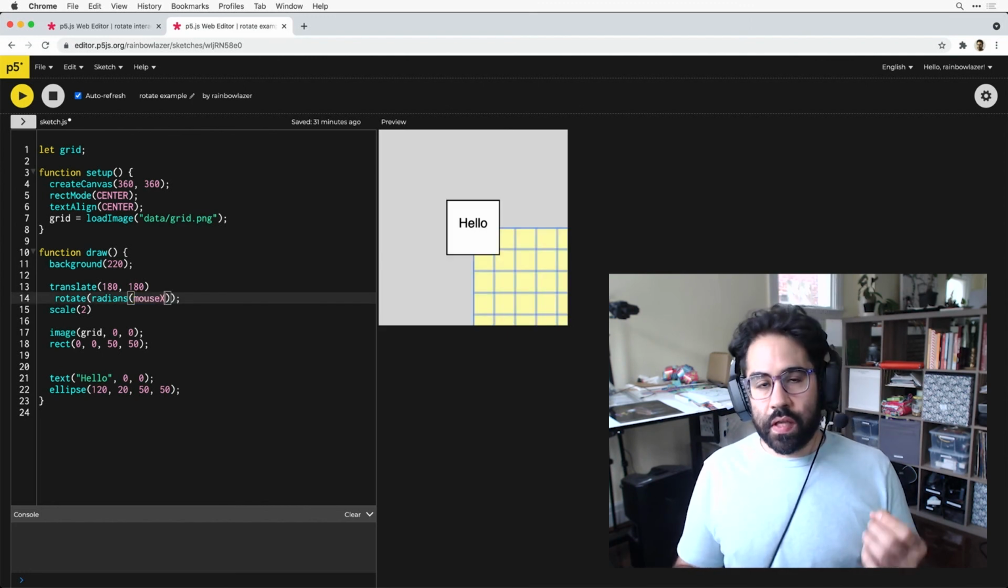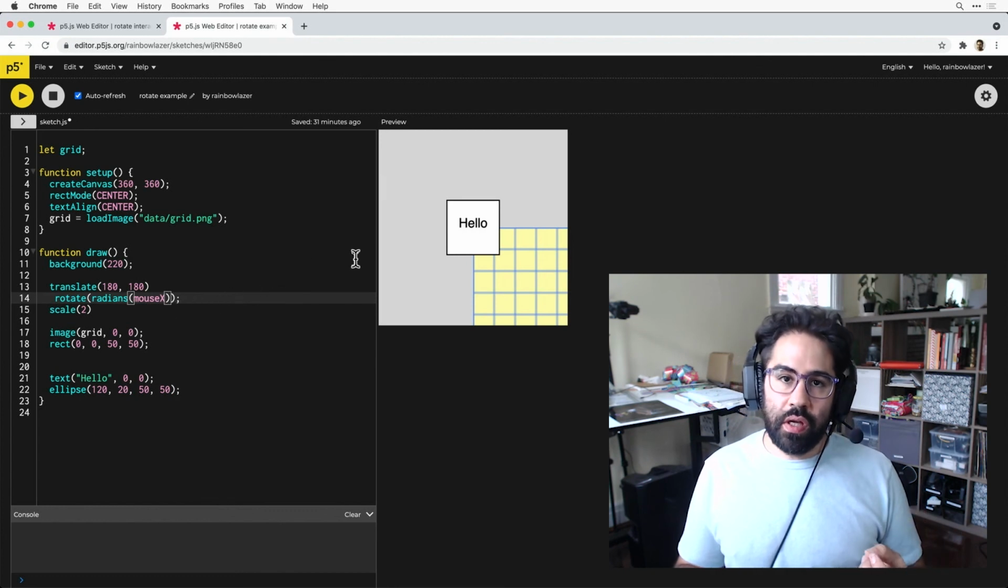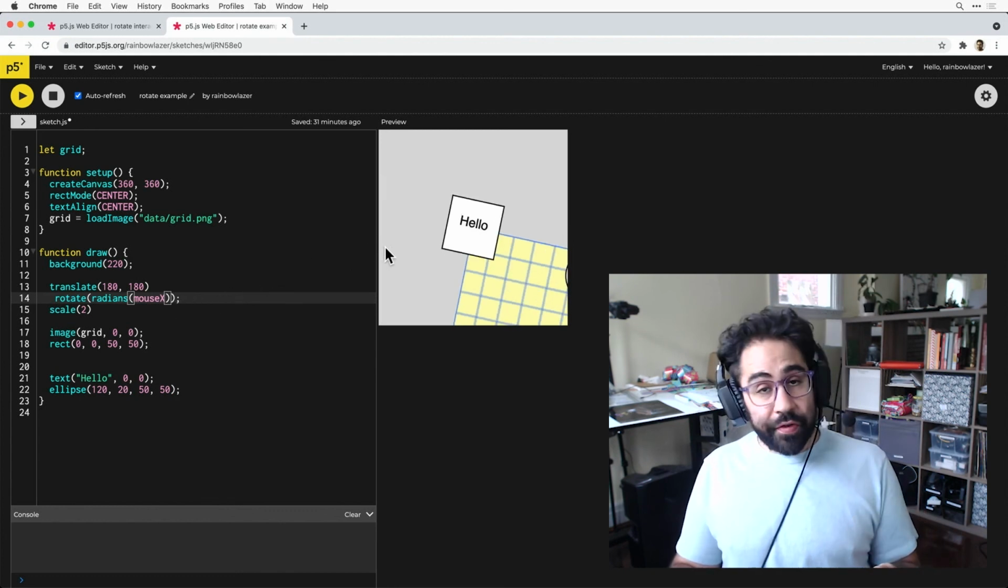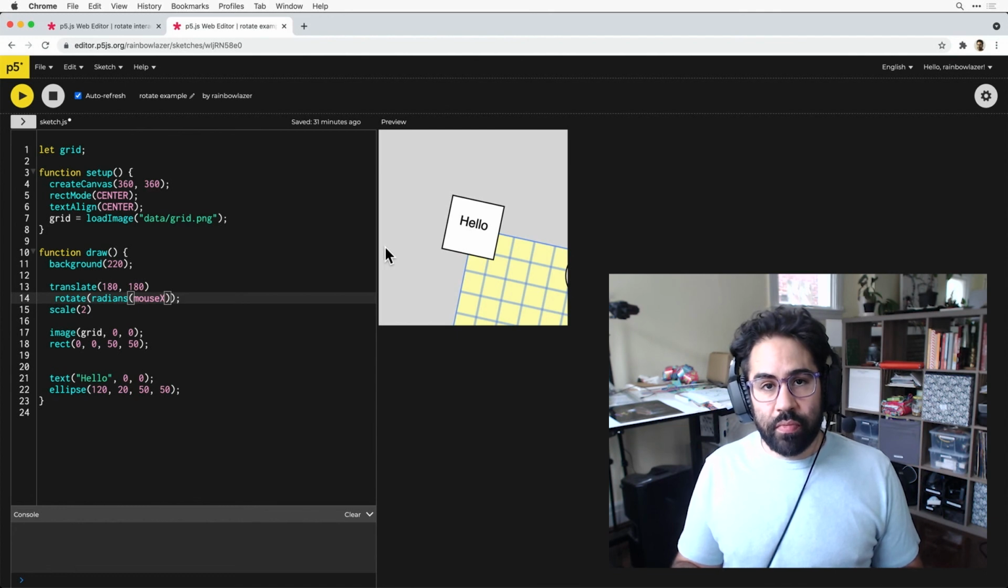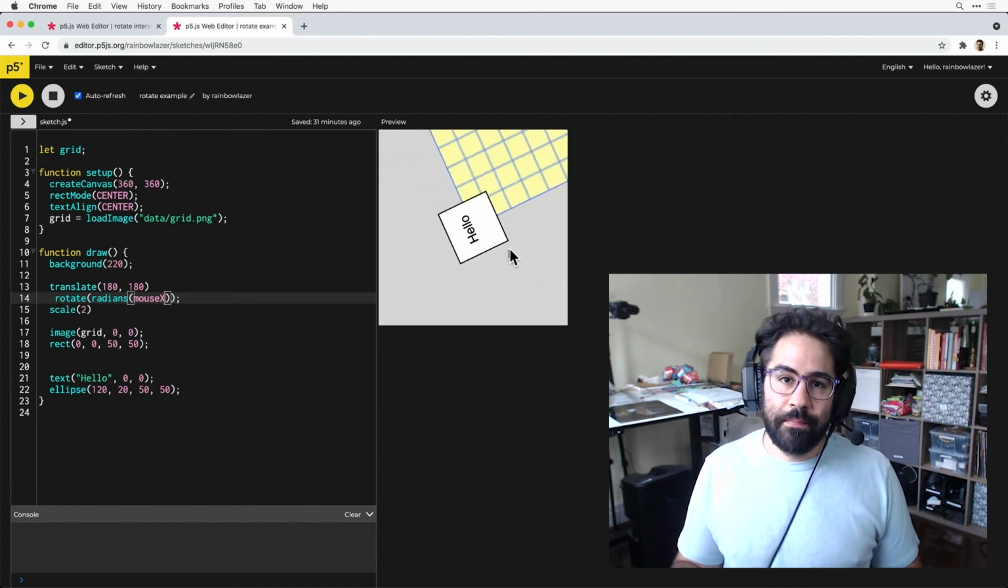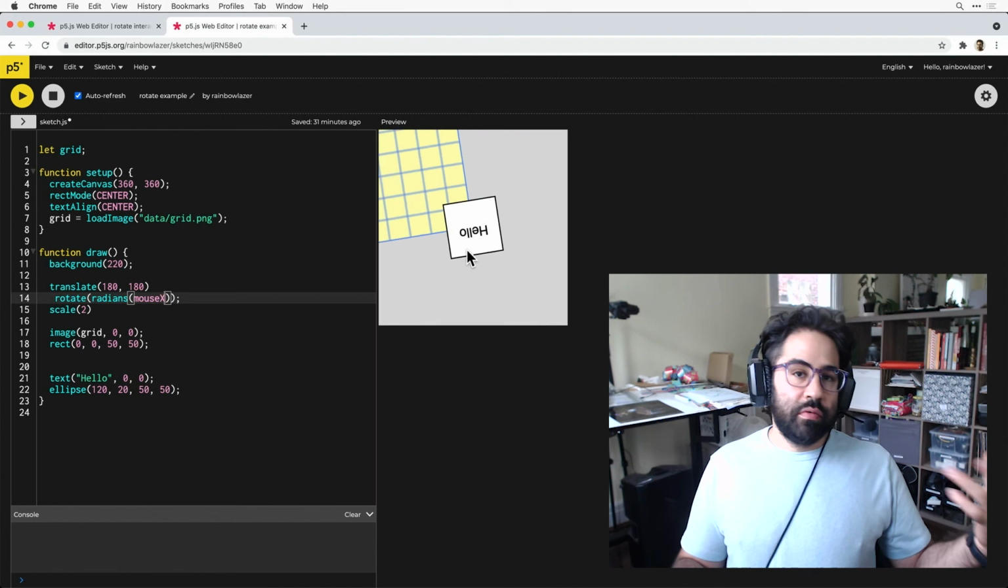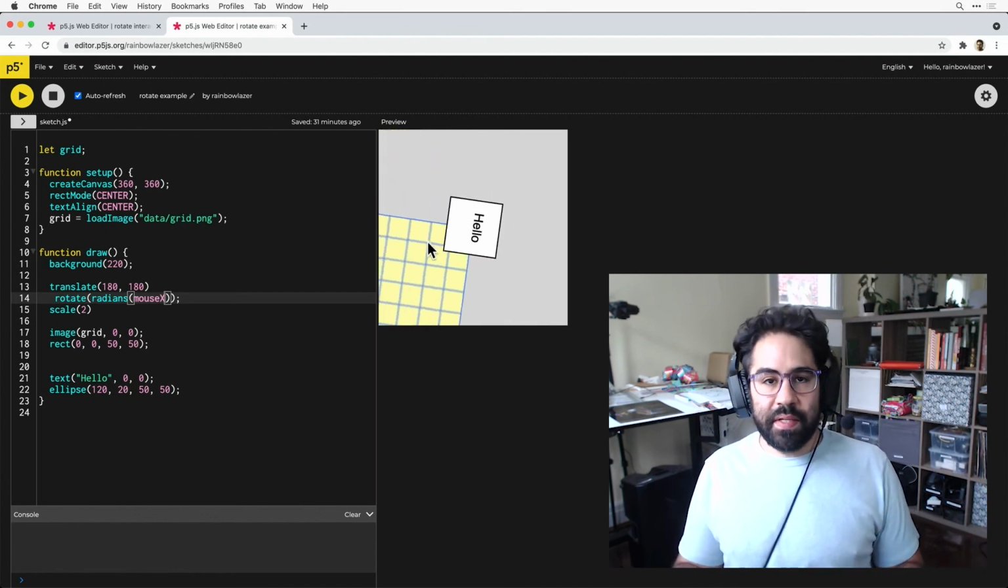And that's just going to give us the horizontal position of wherever my mouse is and convert that into an angle. So you can see as I move my mouse from left to right, I get a different mouse position, which is converted into a different angle, and that gives me a different rotation.